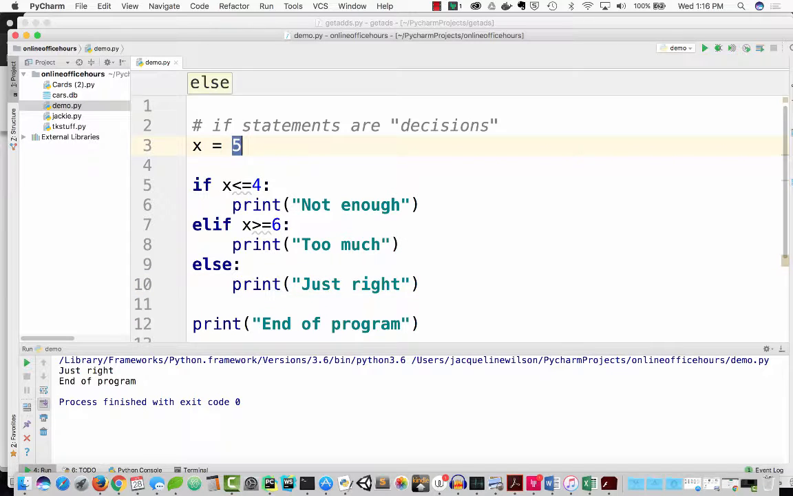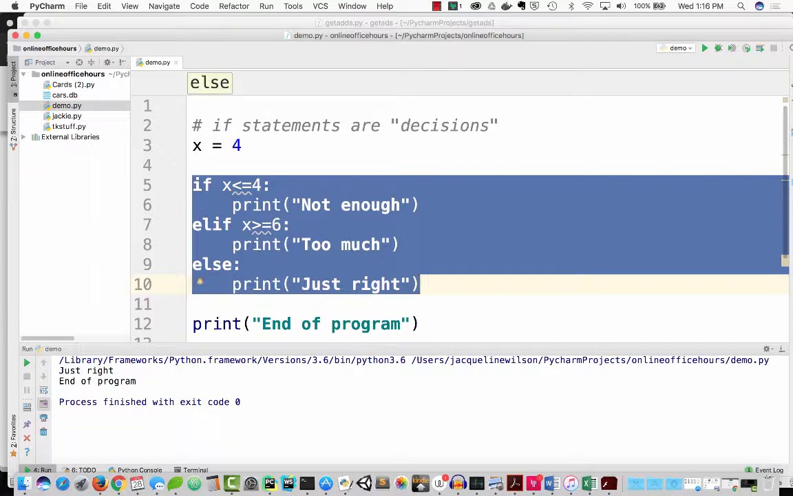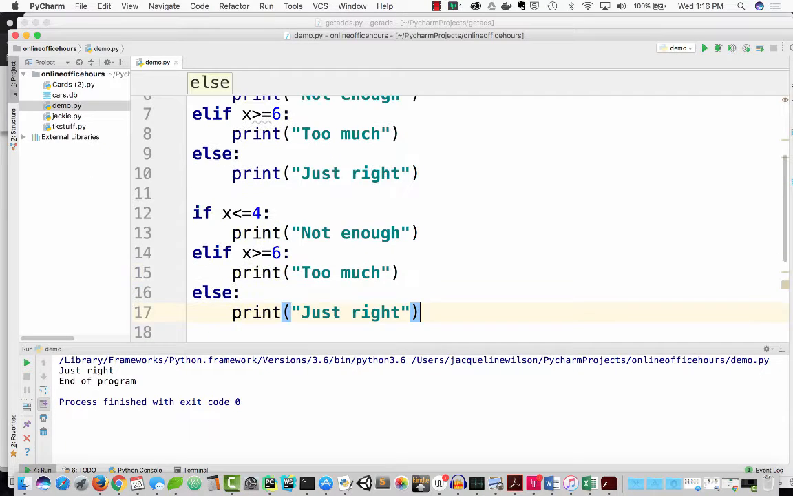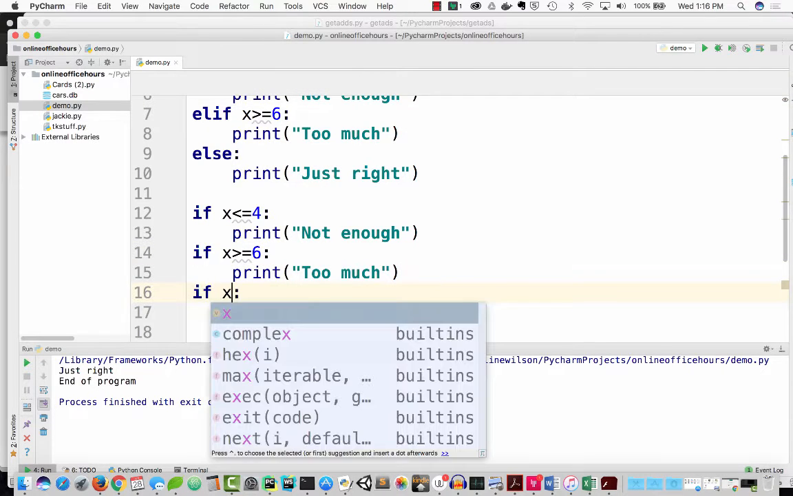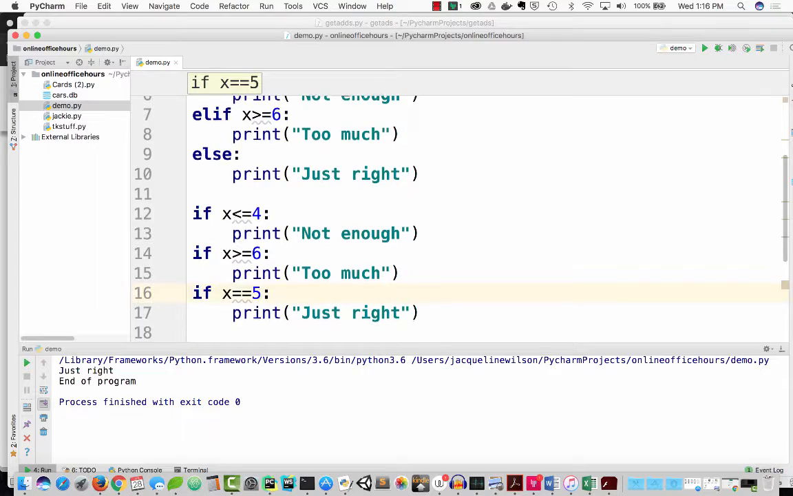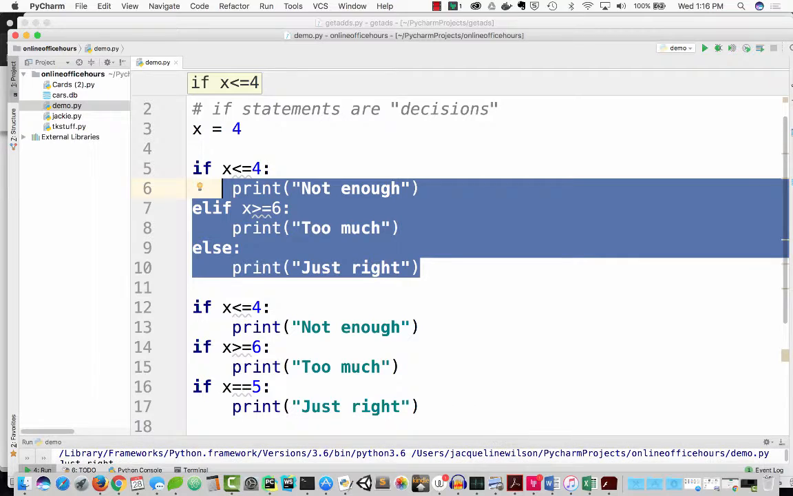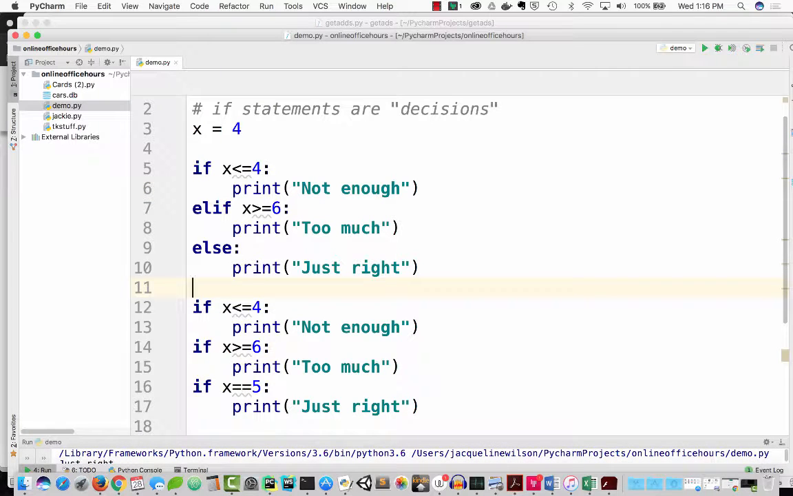Now let me show you something if x is equal to 4. It's something that you're not going to see, but something that I want you to understand. I could have accomplished the same thing as this big long if sentence if I had just made all of these if statements on their own. So I want to show you the difference between the two ways of doing this. And it's subtle, but it's important.